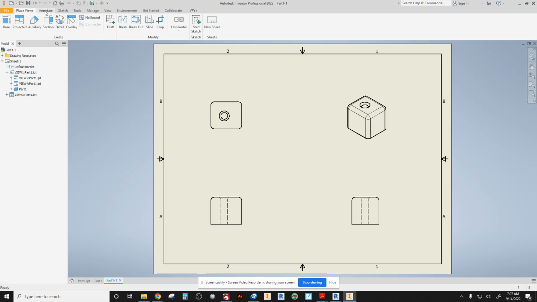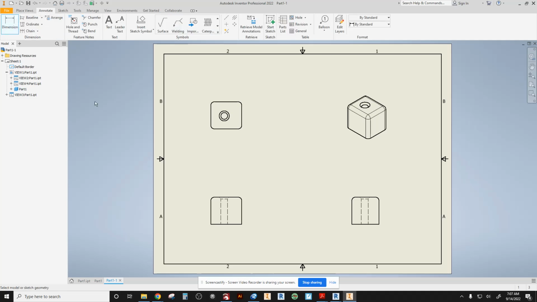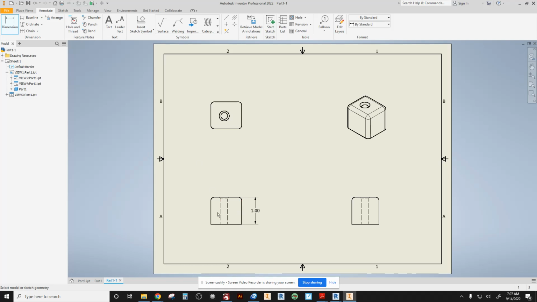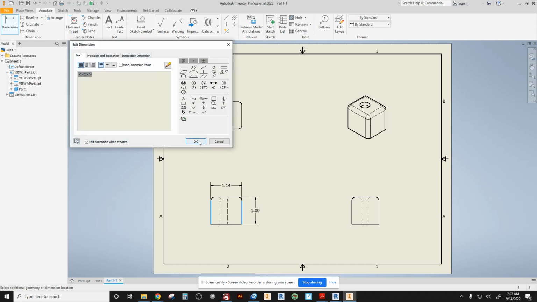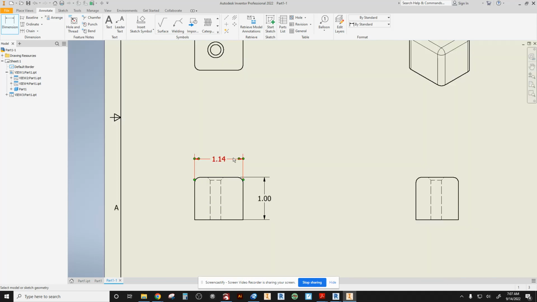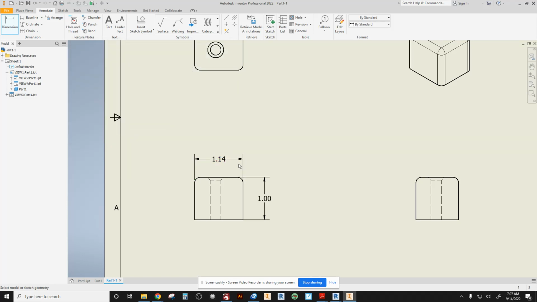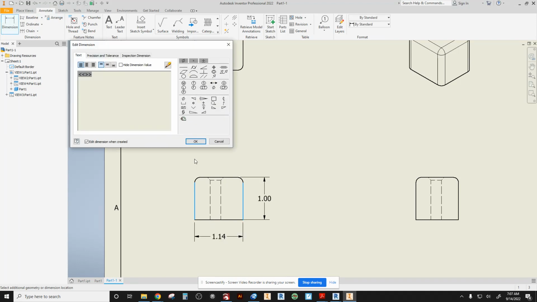Last thing is go to Annotate, click on Dimension, and I just want to see that you know how to do some dimensions. So there's my overall height. On the same view, I can click on here and here and do my overall width. That's fine. Actually, these shouldn't be crossing. So any of them that you don't like, you can just click on it and then click delete. So let's do that again. Dimension. Click, click, pull down. That looks a little better.